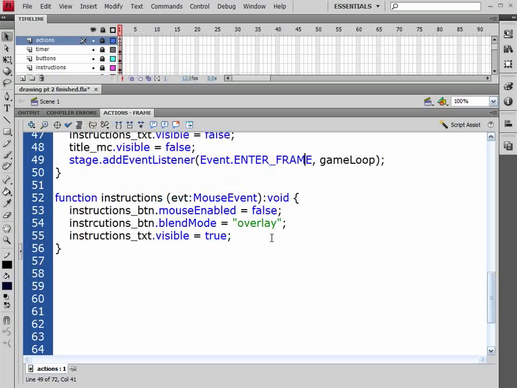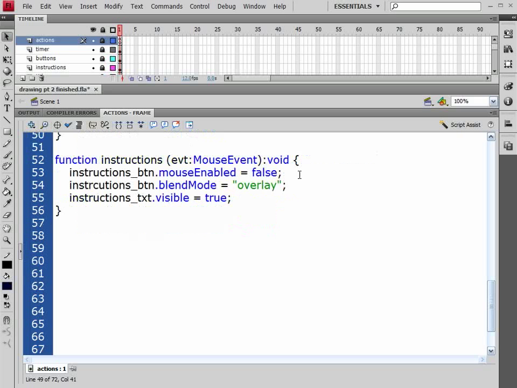On our instructions button, basically we want to make sure that when we click on it, the button cannot be clicked on anymore. So again, our mouseEnabled is equal to false. That's going to stop it from clicking. We're going to change the blend mode. So basically I'm just changing the color or the setting of this so you'll know it's already been clicked on, and then show our text.